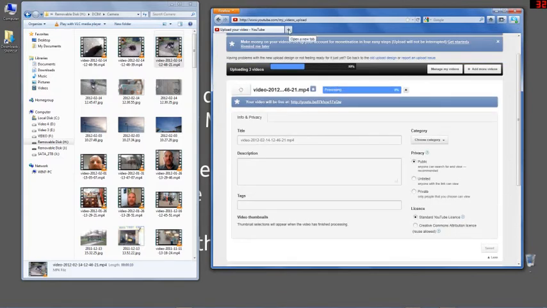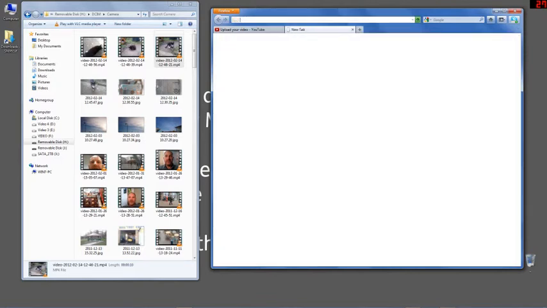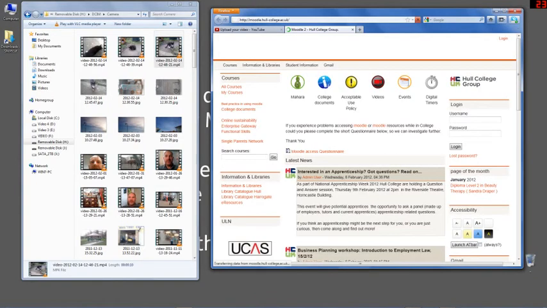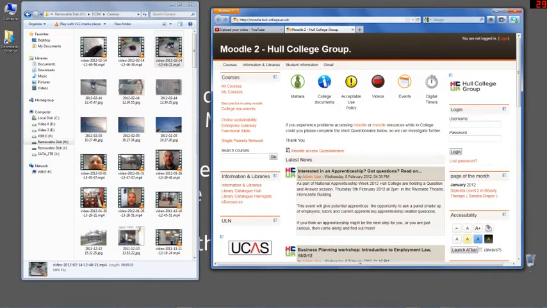So while that's happening, I'll just open a new tab in my web browser, and we'll go to the Hull College Moodle site, which is simply type in here moodle.hull-college.ac.uk. Now this should bring up the Moodle page. Yes, there we are. You can see I'm not signed in.